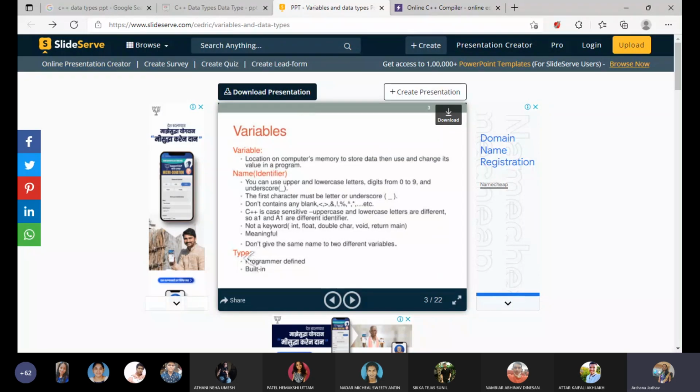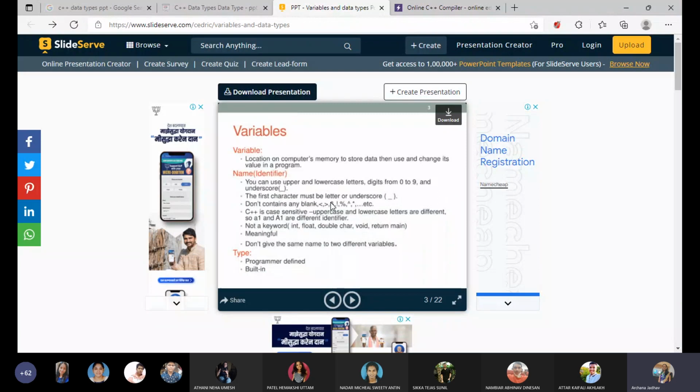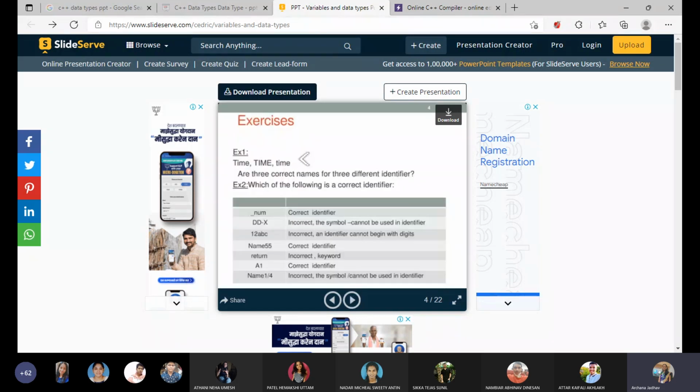Okay. Now there are two types of variables you can have, that is, programmer defined and built-in types. Built-in I have already told you about, like the variables that are already defined, like int, float, char, return. These are all your built-in data types, and you cannot use them to declare any other variable. Programmer defined means whenever I'm writing a particular class or declaring an object, that becomes programmer defined. That we will see later on. Now you will not understand that.